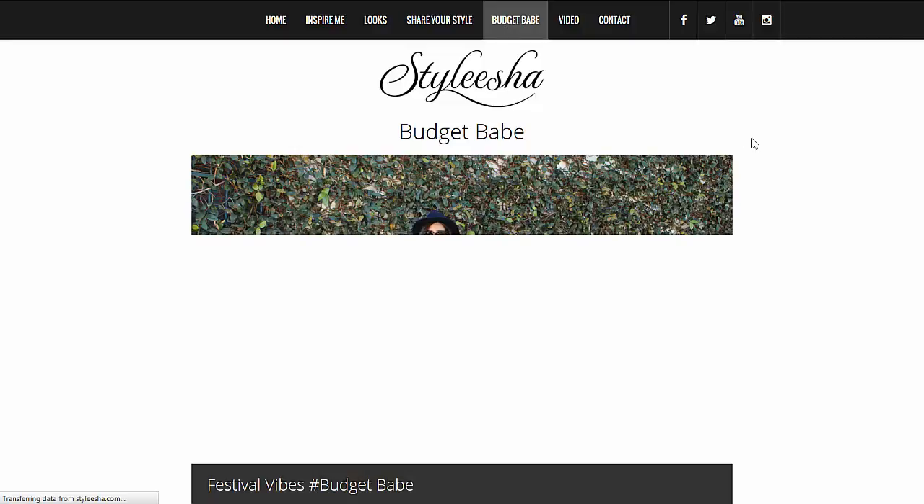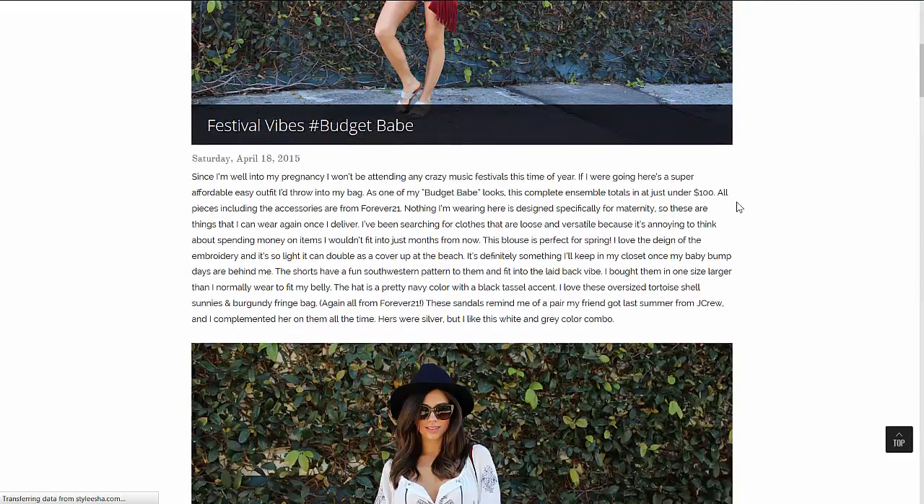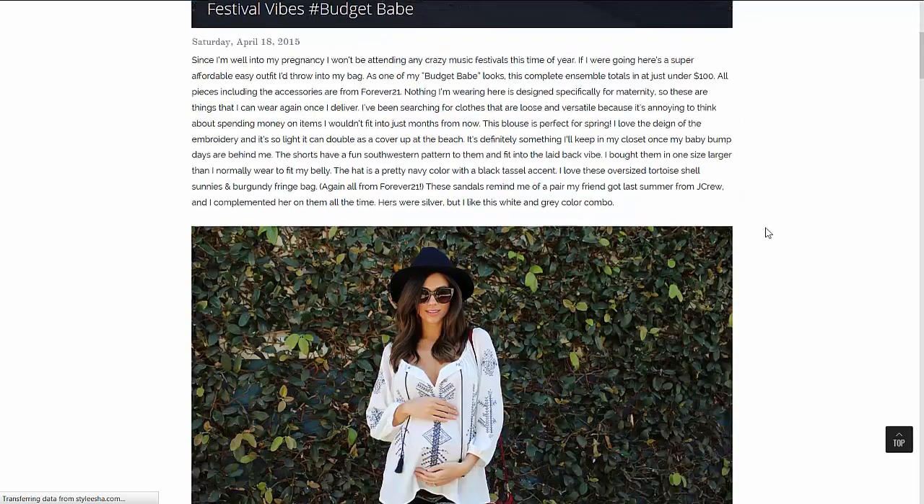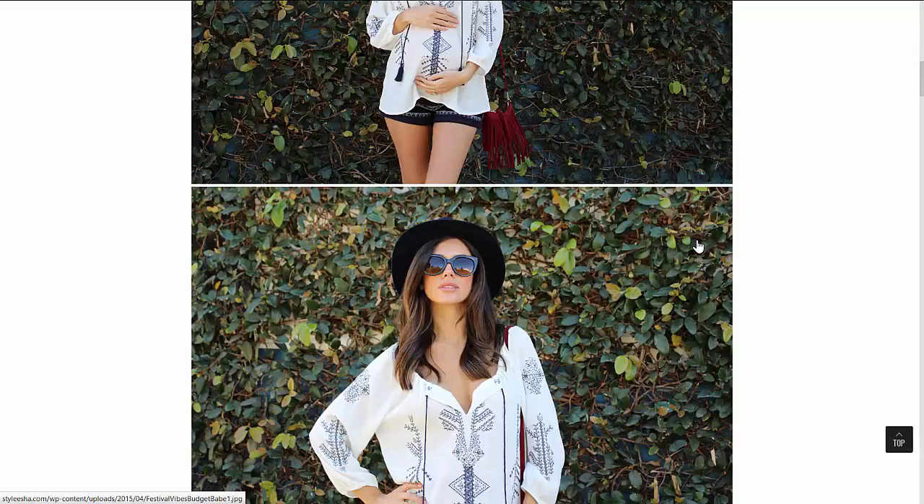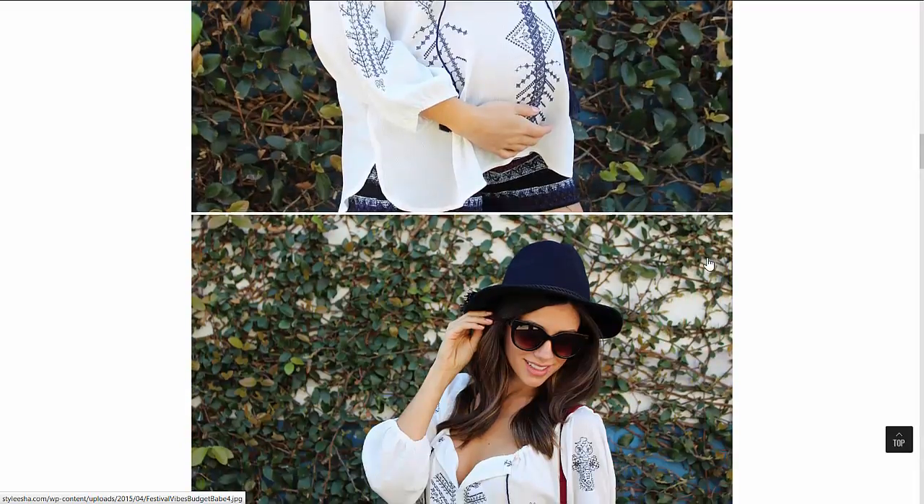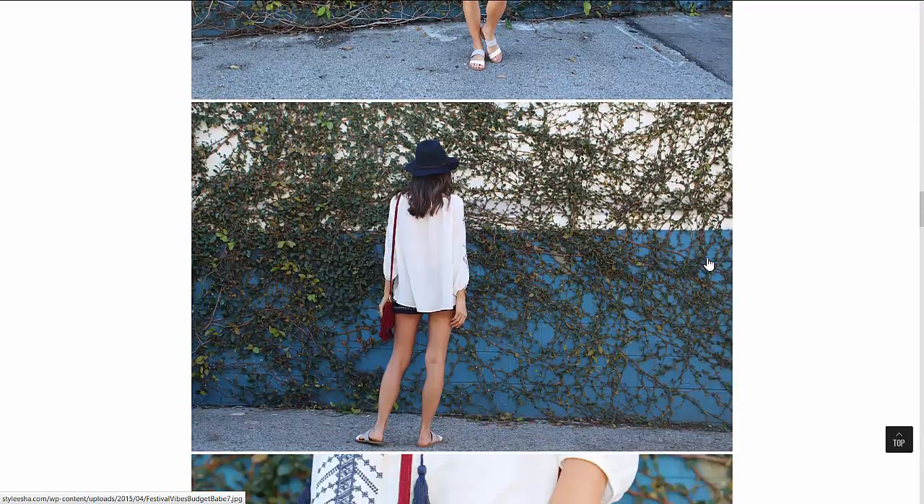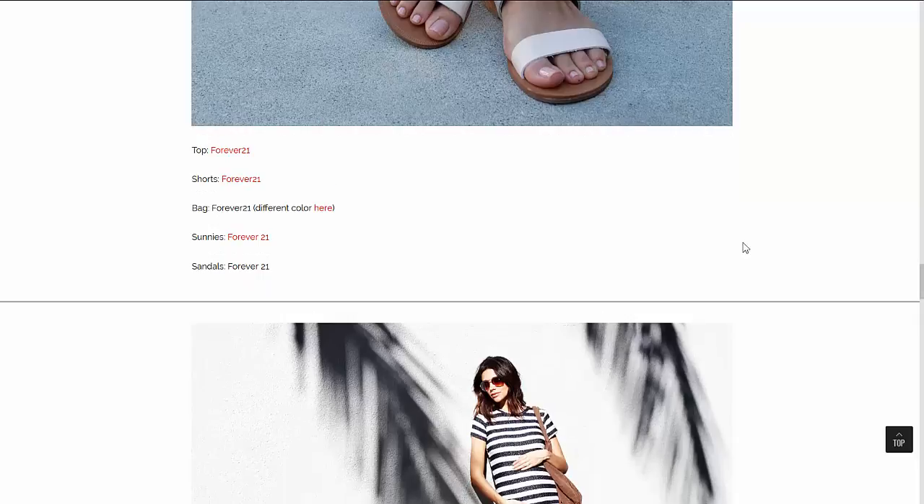Budget Babe, another page we set up. This one gives users the ability to look at some really cool fashion ideas and clothes and accessories for the more budget conscious buyers, people that may be on a slightly lower budget and don't have a huge amount of money to spend on clothing and accessories. This allows Alicia to post some information on where women can find cool looking outfits at a reasonable price. This is Forever 21 here, I believe. They have some pretty cool deals.